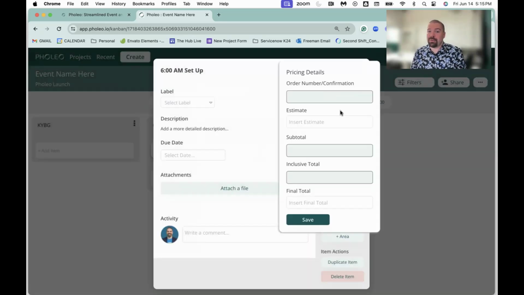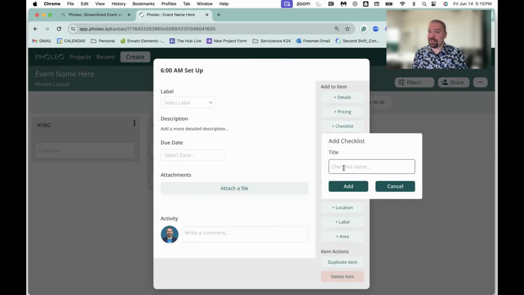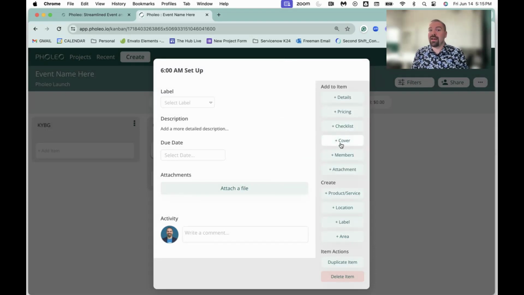We are then going to be able to add pricing information. Then if we wanted to add a checklist of reminders, we have that there, a photo for this, and then assigning some members so that we can dictate to our team who is responsible for this item itself.